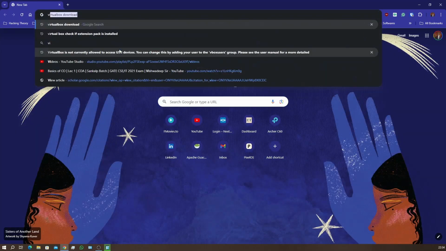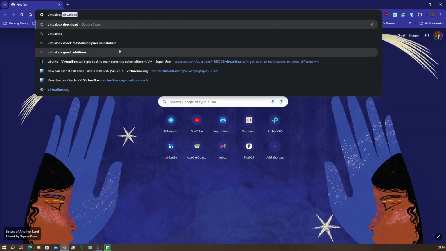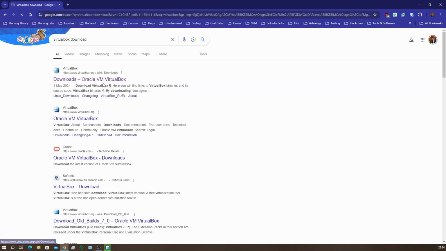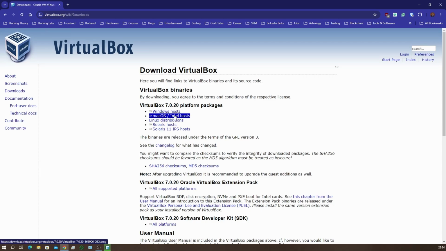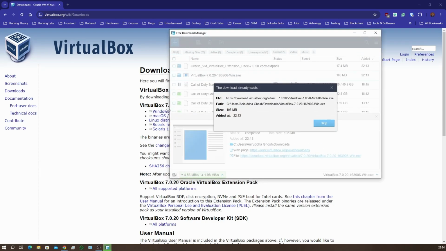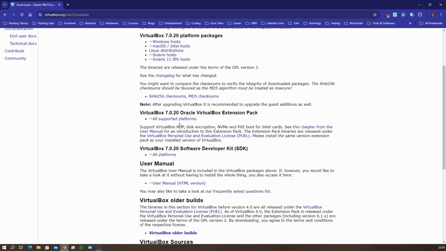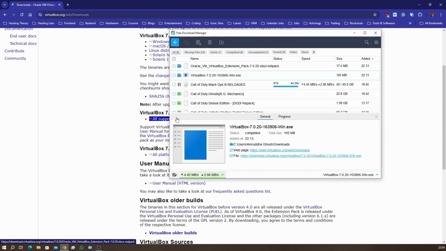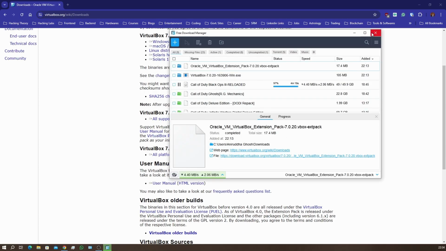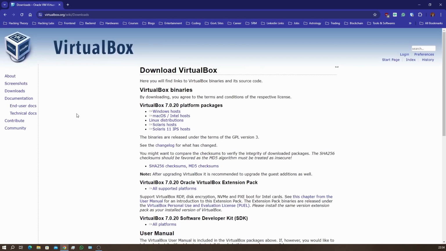Just fire up your browser, search for VirtualBox download, press enter and go to the downloads. As you can see, there are multiple hosts, right? We'll be installing the Windows host. Just click here. For me it's already downloaded. You can just download this one, and the extension pack is also downloaded for me, so no issues.